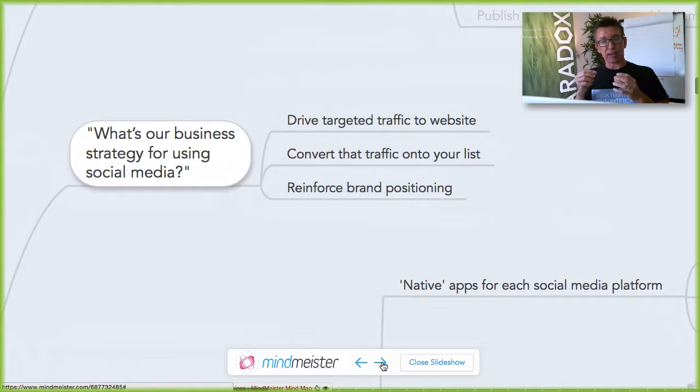But you can track easily and clearly how much traffic your website is getting from social media. So clearly that's important, because if your website is good, it will then convert that traffic onto your list. And by that, we mean your marketing database. So that is your email marketing database. A broader definition of that is also it will grow your connections in things like LinkedIn, Twitter, Facebook, Google+, other platforms you might be using. And lastly, the brand positioning, it will happen by default.